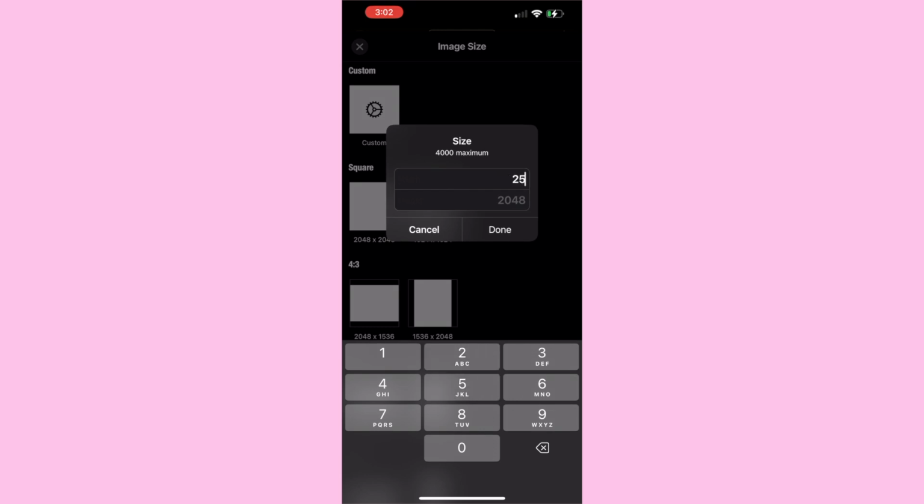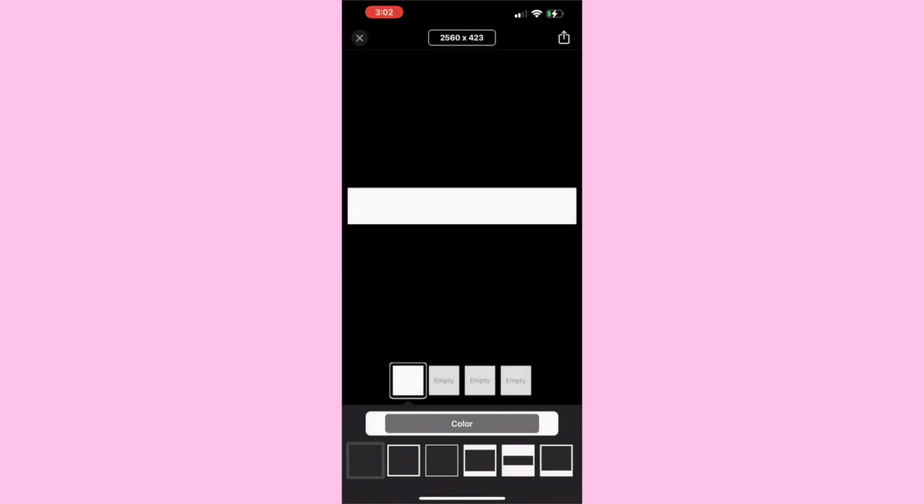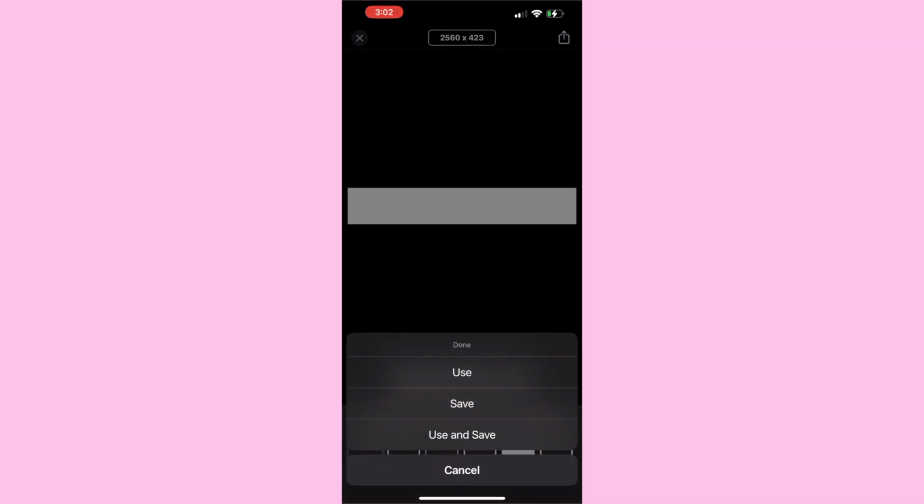So it's going to be 2560 by 423, and this is what it should look like. Then you're going to press use.